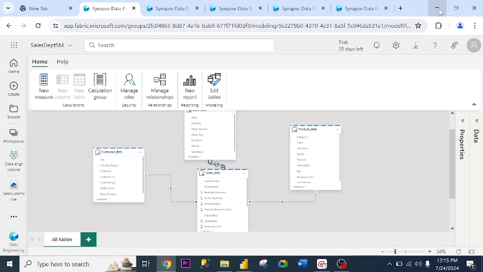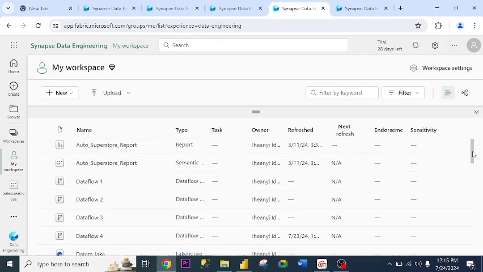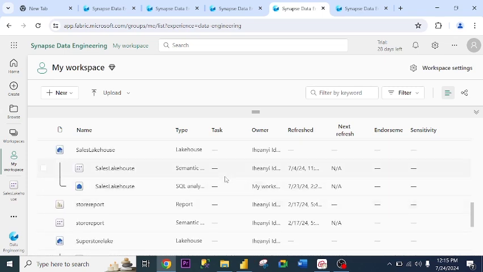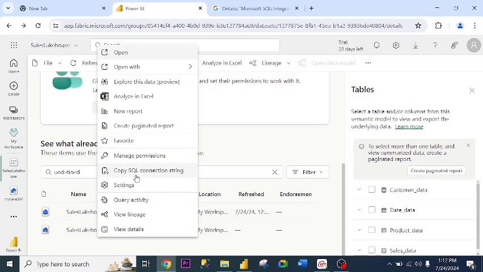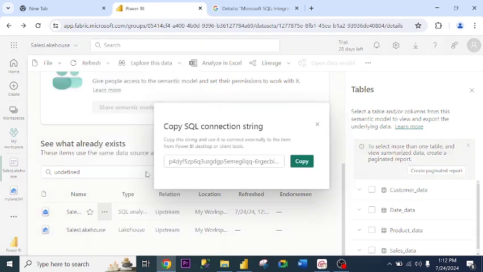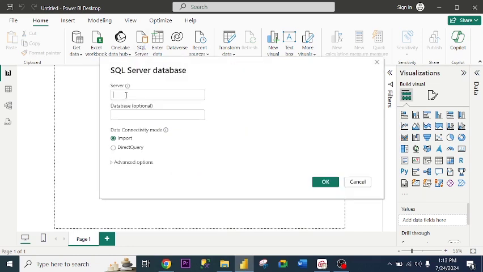Now, if I come over to Fabric Lakehouse, this is my workspace. This is my SQL analytics endpoint. This is my default semantic model. I click on these three dots. I click copy SQL connection string. I copy this. I go to my Power BI Desktop. Click on SQL Server. Paste the string I copied. Database is optional. I don't need it.